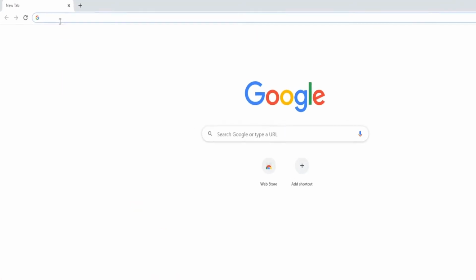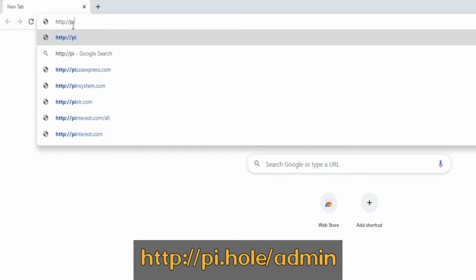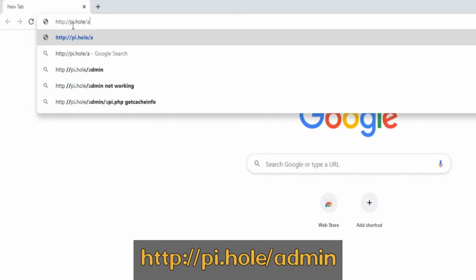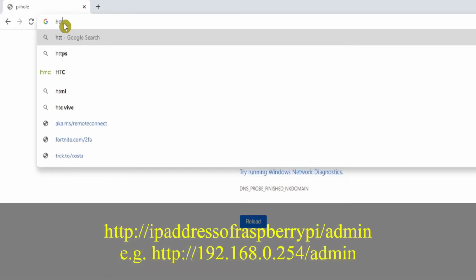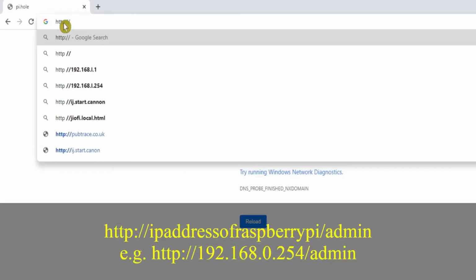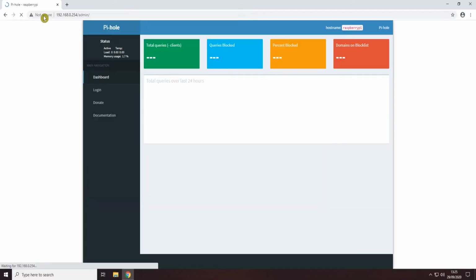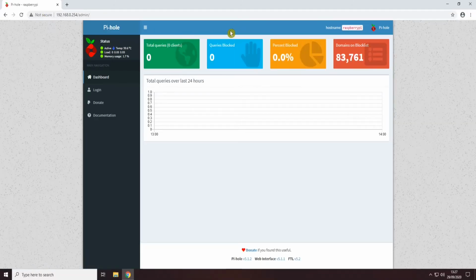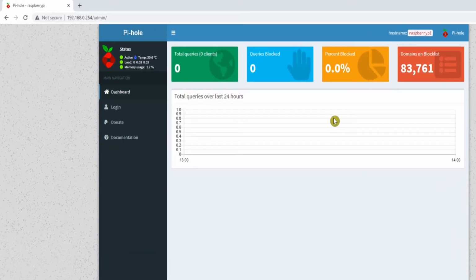You may be able to access it at http://pi.hole/admin. But if that doesn't work, as is the case here, use the IP address instead, in my case 192.168.0.254 with the admin on the end again. Great, so we get some statistics here on the home page. Obviously there's not a lot going on at the moment because I'm not routing any traffic through it.